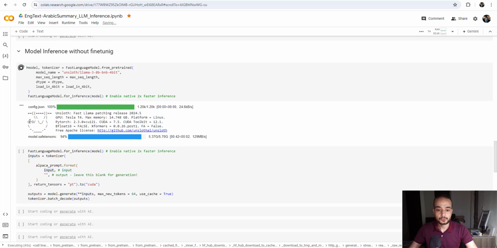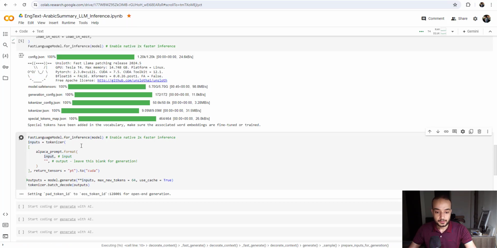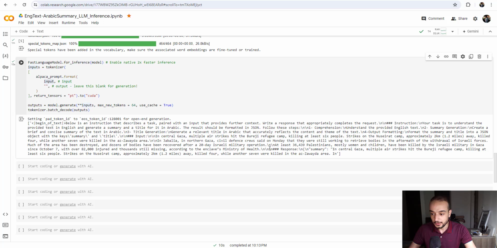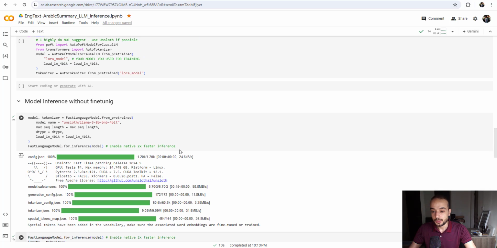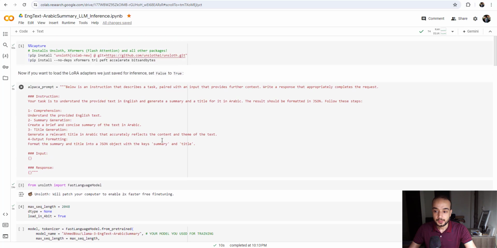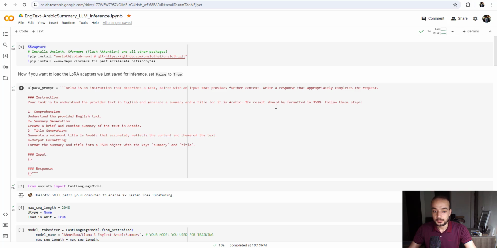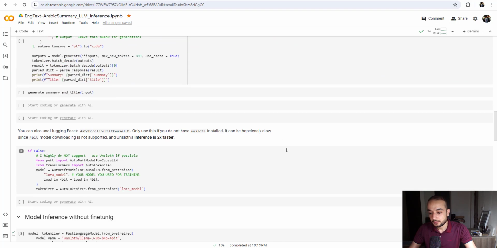Let's wait for the model. Now by running this code, we will have the generated answer. So it starts from here. We can see that the response started with a JSON representation with the summary key, because as you remember, we stated that in the prompt. We said the result should be formatted in JSON, and here the output formats the summary and title into a JSON object with the keys summary and title. So the model is capable of understanding that, but let us finish.